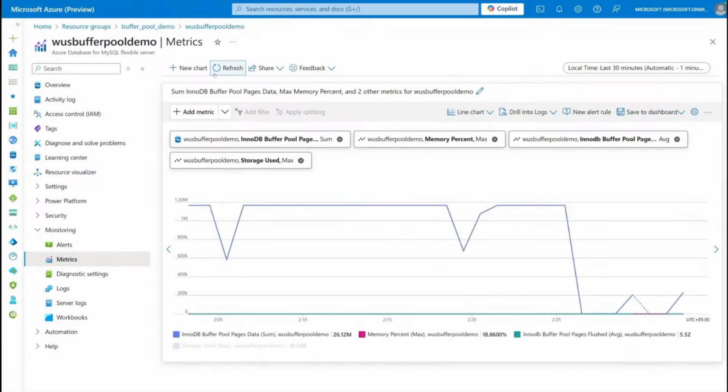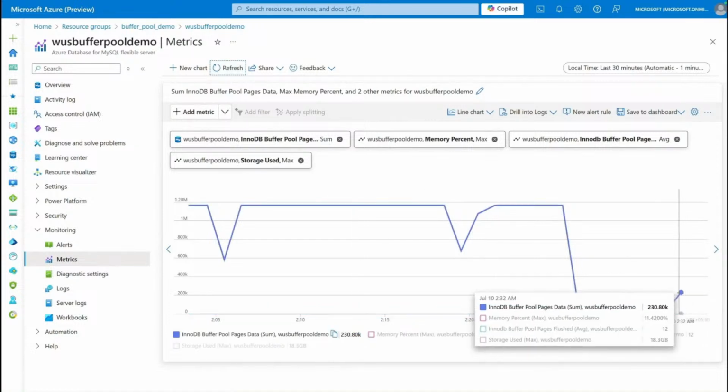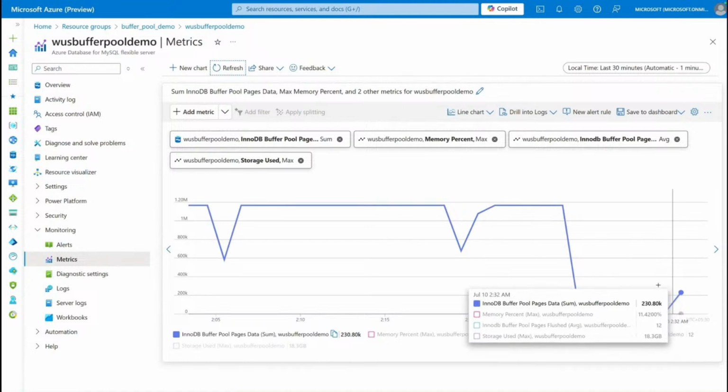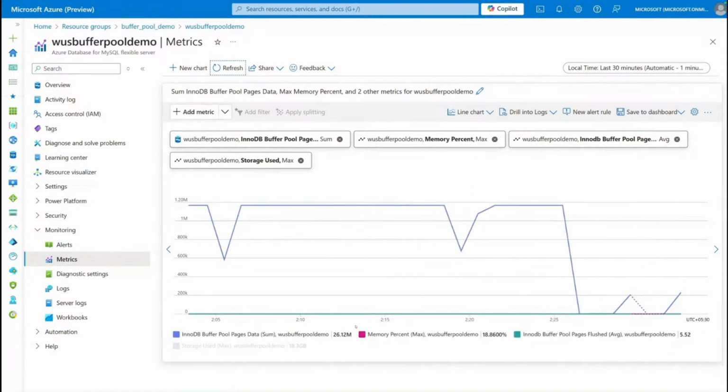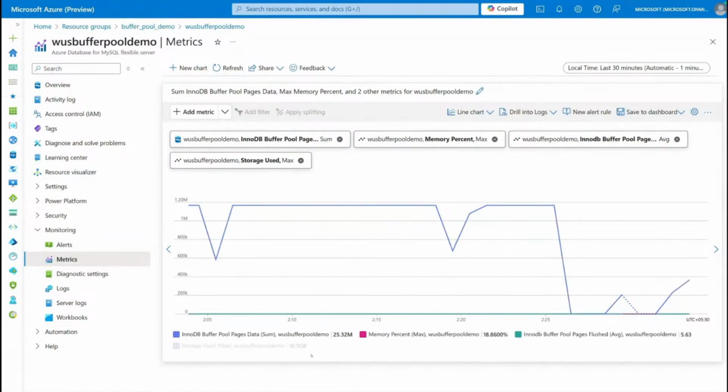So let me refresh it again. And the dots that you see is basically some metrics data not showing up. Don't worry about that, but you will see that the buffer pool will load up and then it will stabilize. So right now you are seeing the graph running upwards, and slowly you will notice that it will go into a horizontal direction and will stabilize.